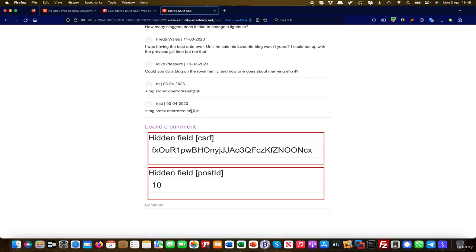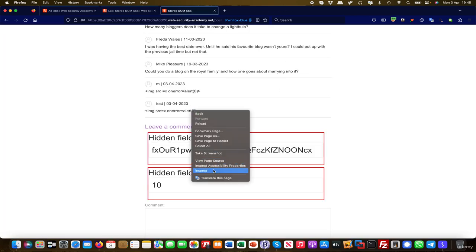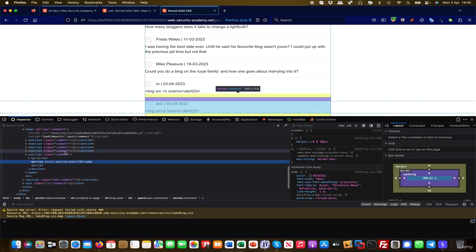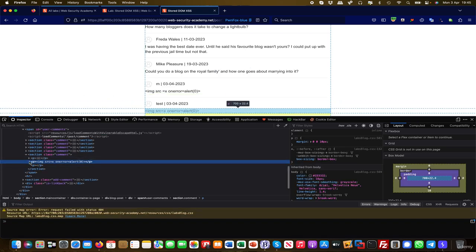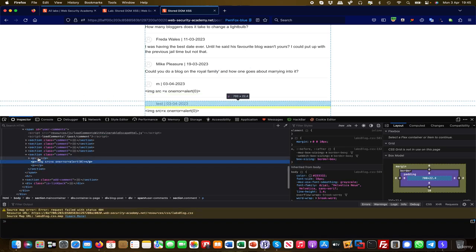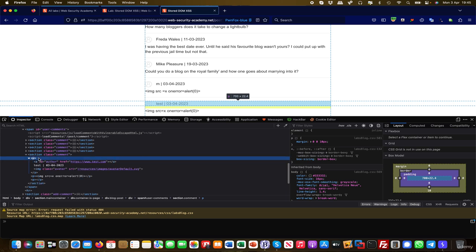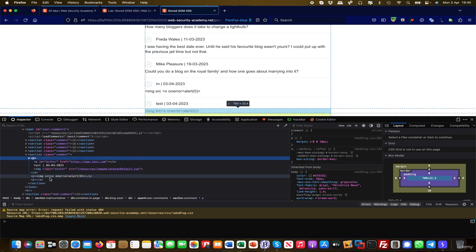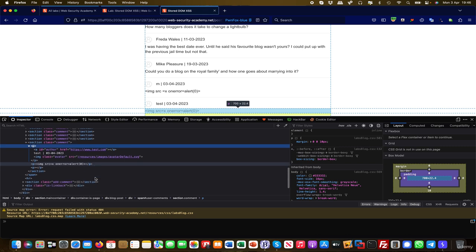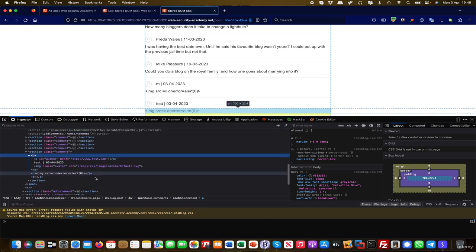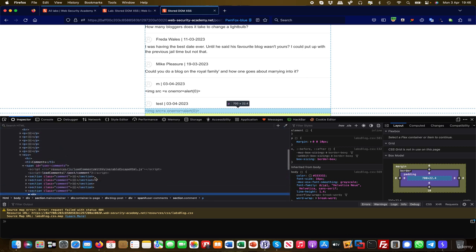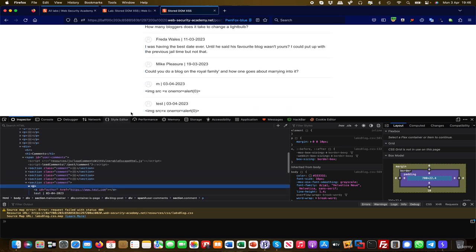So let's take a look at the inspect element. We basically see that it has taken this input, but it's displaying it as text, so it's in the paragraph tag. So something is preventing this from firing. Now I presume this is the angle brackets.